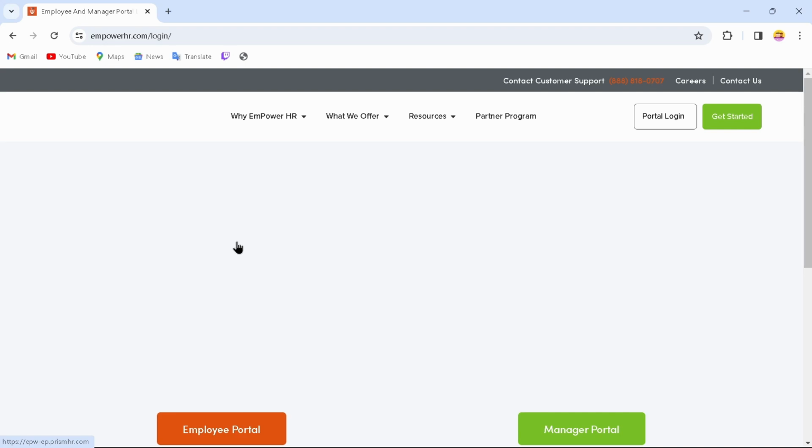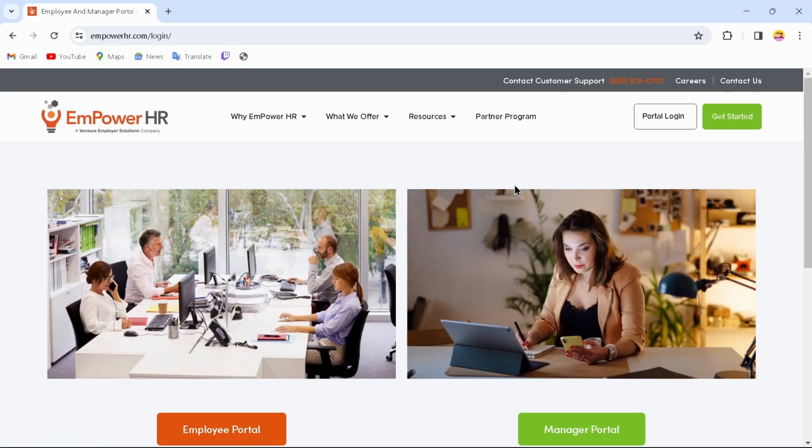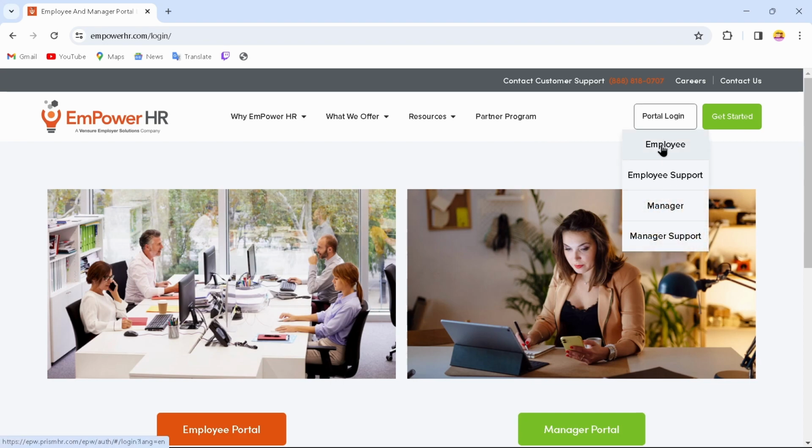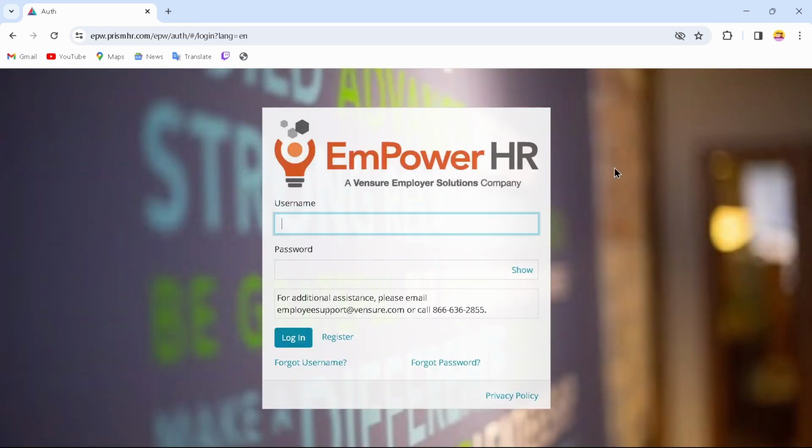After tapping on that option, you will be directed to this website where you can easily log into your account. In order to log into your employee account, just tap on Portal Login and then select this first option, which says Employee. Then you will be directed to this page where you can log into your account. To log in, you just have to enter your username and password. After entering your username and password, just tap on login, and you will successfully log into your account.